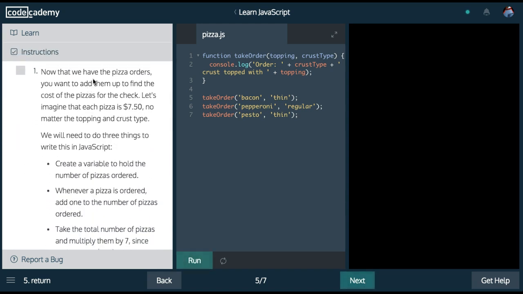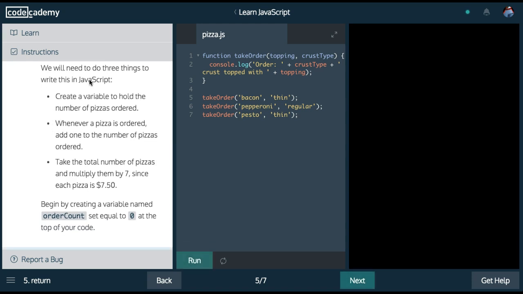First, it says, now that we have the pizza orders, you want to add them up to find the cost of the pizzas for the check. Let's imagine that each pizza is $7.50, no matter the topping and crust type. We will need to do 3 things to write this in JavaScript.